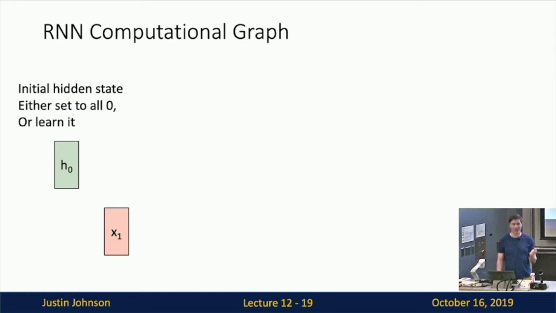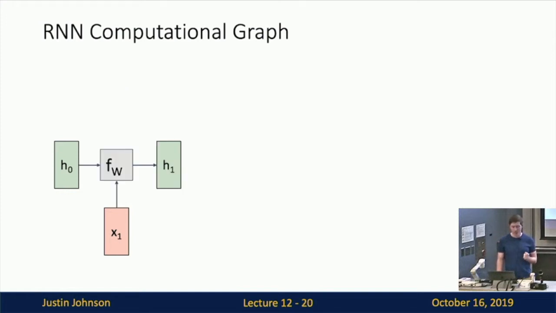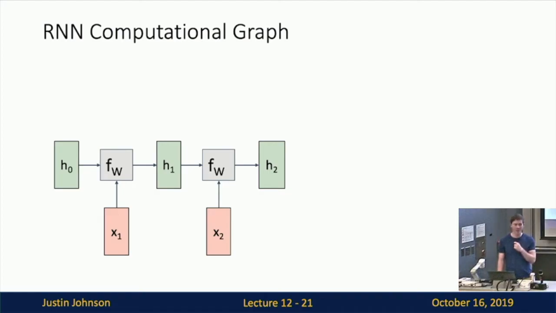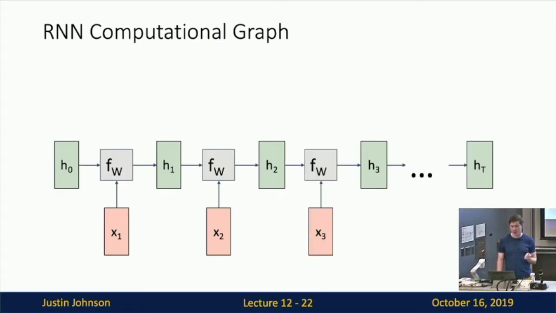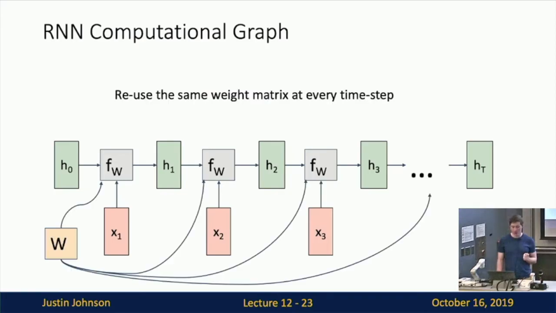Given this initial hidden state and the first element of the sequence, we feed them to this recurrence relation function fw that will output our first hidden state h1. Then, given our first hidden state, we feed it again to the same function fw and slurp in the next element of the sequence x2 to produce the next hidden state, and so on and so forth. What's important here is that we're using the exact same weight matrix at every time step of the sequence. In the computational graph, this is manifested as having a single node w for the weight matrix that is then used at every time step in the sequence.